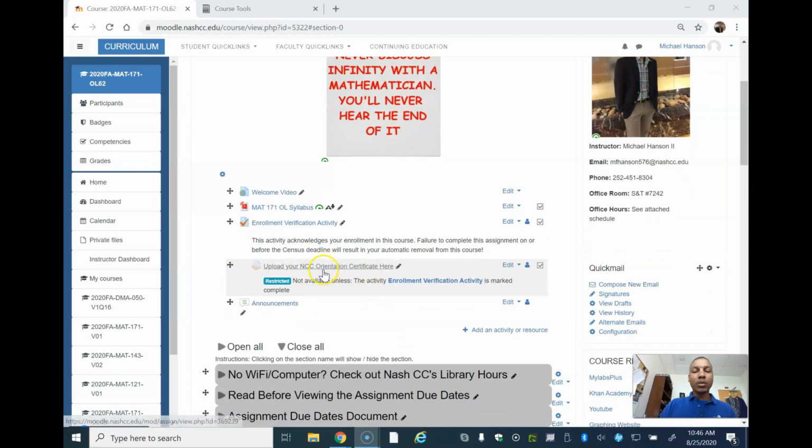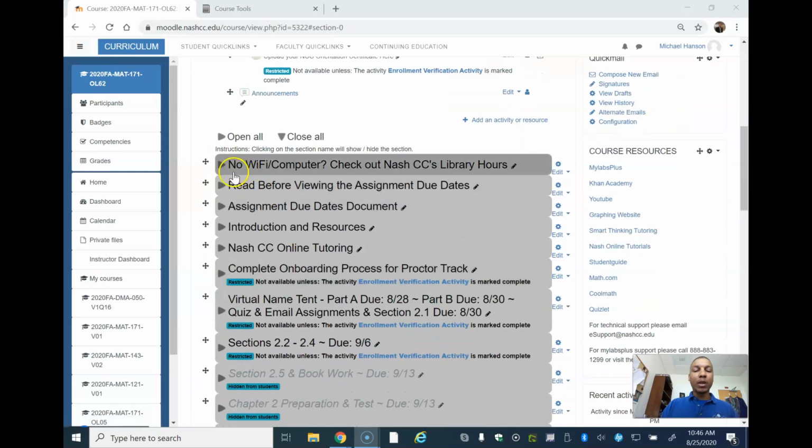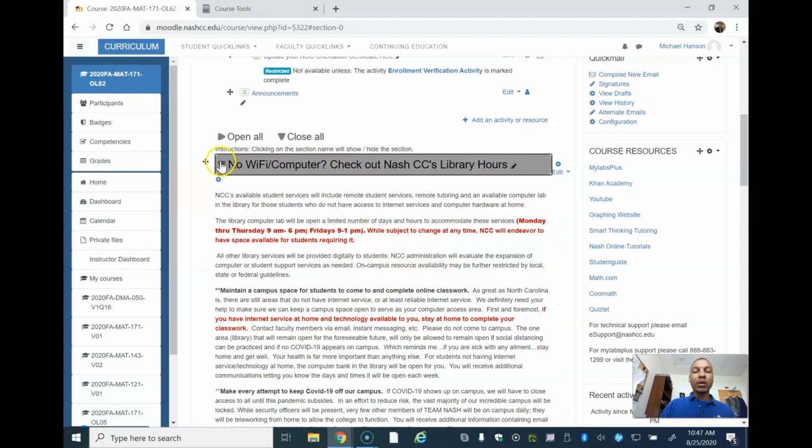Your certificate will be uploaded here. So once you're done with the video, upload your certificate here. This is where, if you don't have Wi-Fi, a computer, or something happens at your house, you can come to the library, check out the hours.